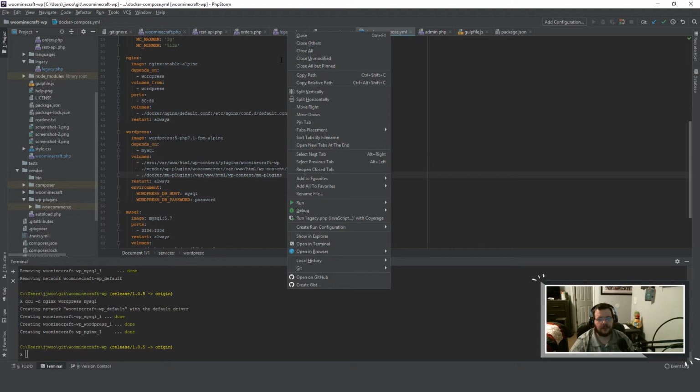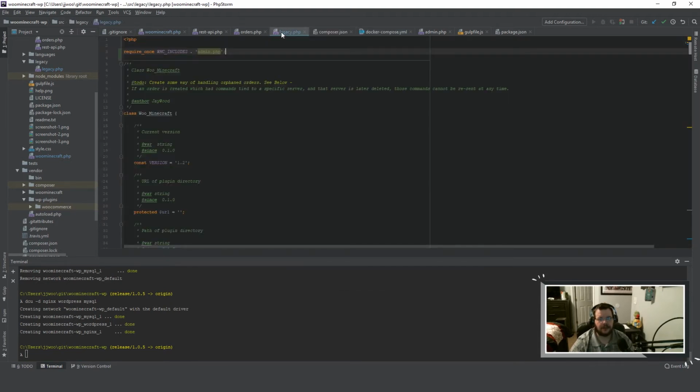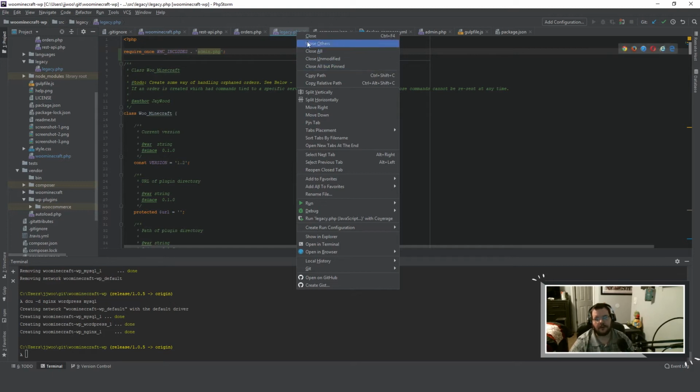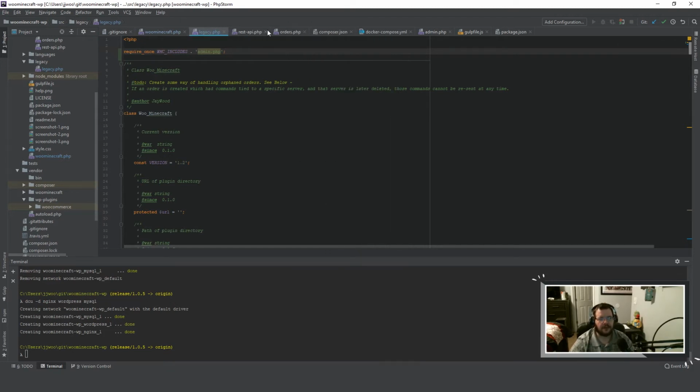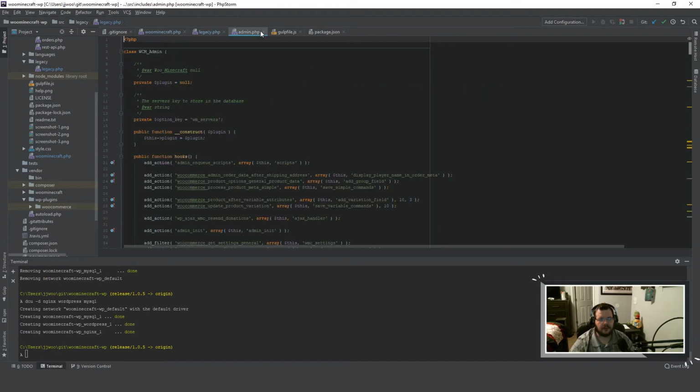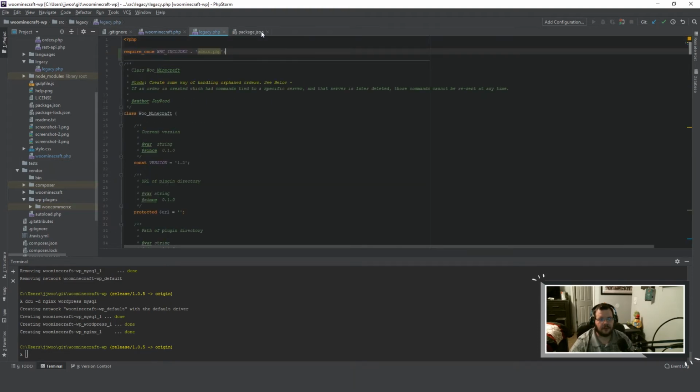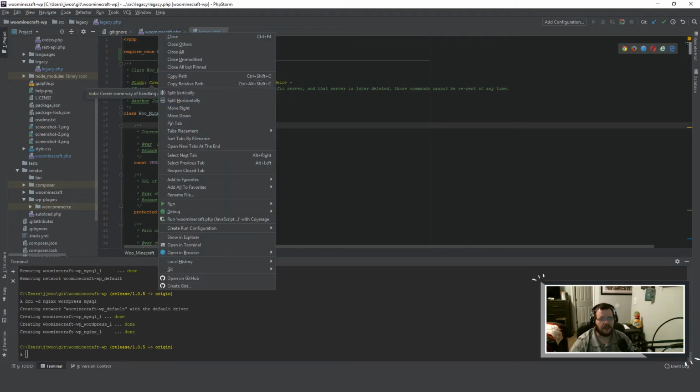I really wish PHPStorm had this functionality to close all to the right, kind of like Google Chrome, you know. I think that'd be cool. But no. Close them individually. I could pin them and then just close all but pinned, but meh.